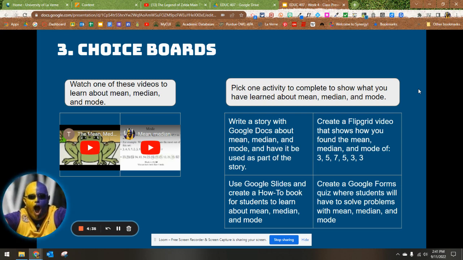You don't have to use Google Docs or Flipgrid or Google Slides or Google Forms, but you want to pick an activity that's electronic to give the students a choice on how they want to complete the assignment. So instead of doing 30 problems of mean, median, mode, which is typical in a math classroom, unfortunately, you give them this choice. You pick what you want to do, you do it right, and that counts as the assignment instead of them having to do 30 problems.